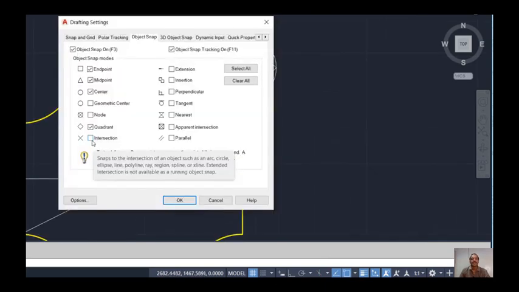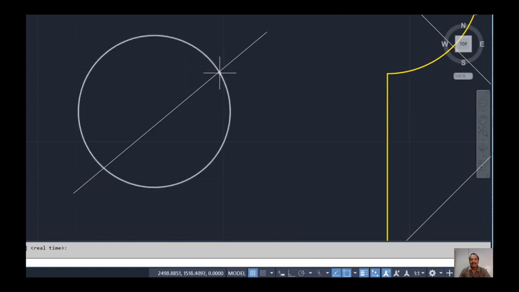Next, we are going to discuss intersection, perpendicular, and tangent. So these three properties we will discuss now. The line and the circle are intersecting at these two points also. I need to take this intersection point as the circle center point. What to do? Go to the circle, go near to this. It will show intersection. Just click and draw this circle.